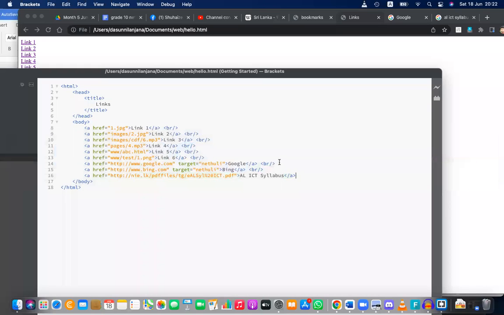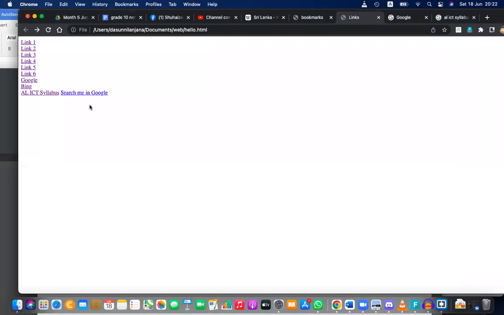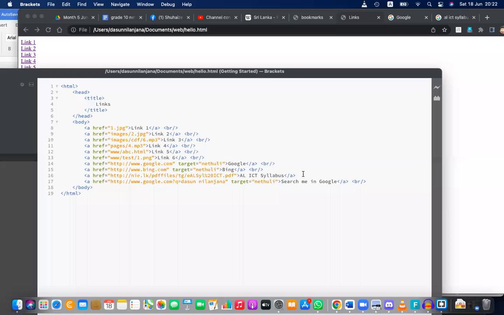And further to that, you can mention some additional attributes. So here in Google, you can say href equal www.google.com and question mark q, and I can say q is Dasun Nilanjana. So what will happen if I click search? So let's say search me in Google. I'm changing the link and refreshing. When I click on it, let's add a BR here.